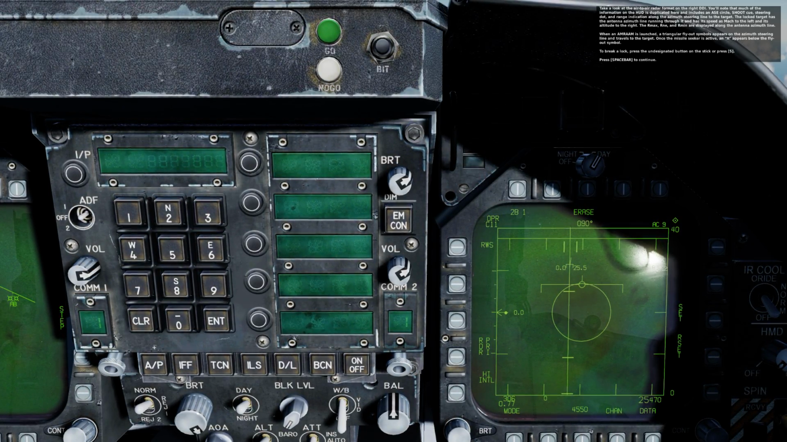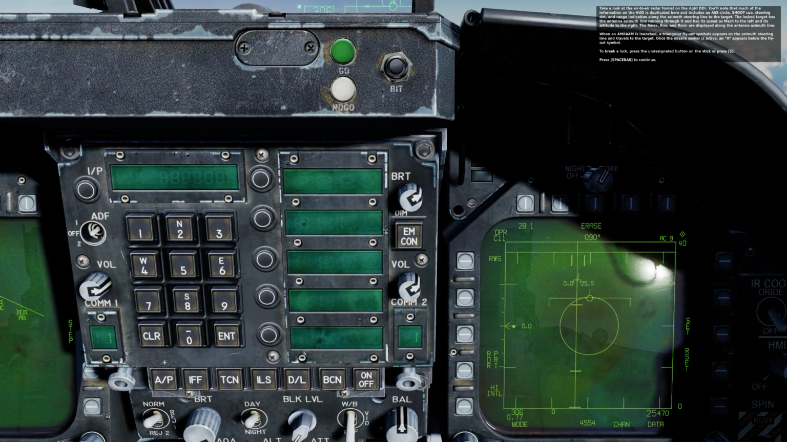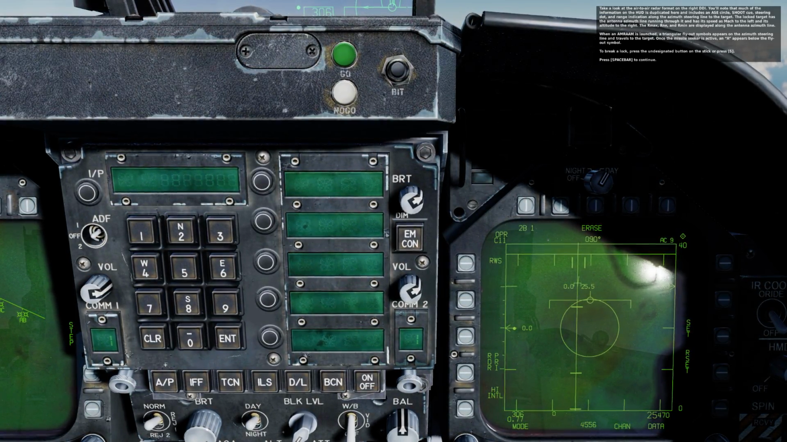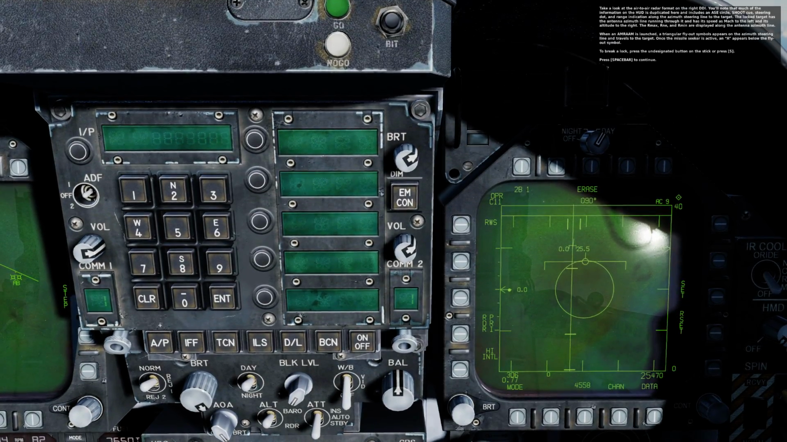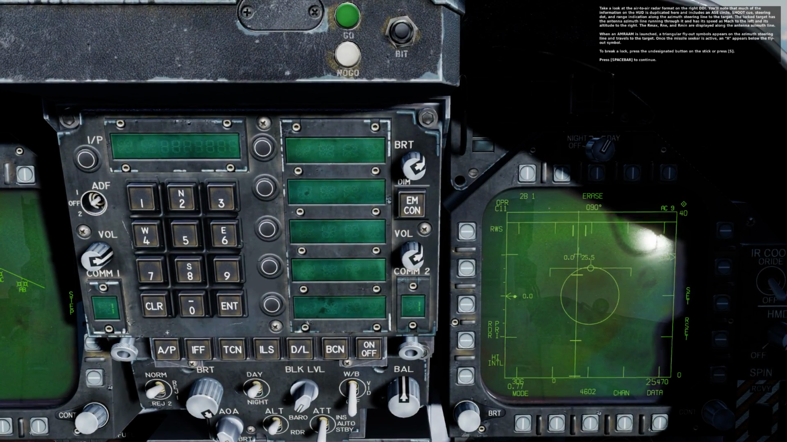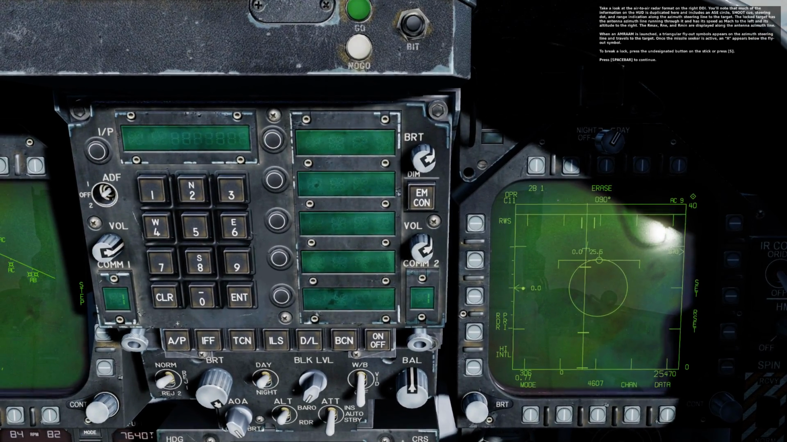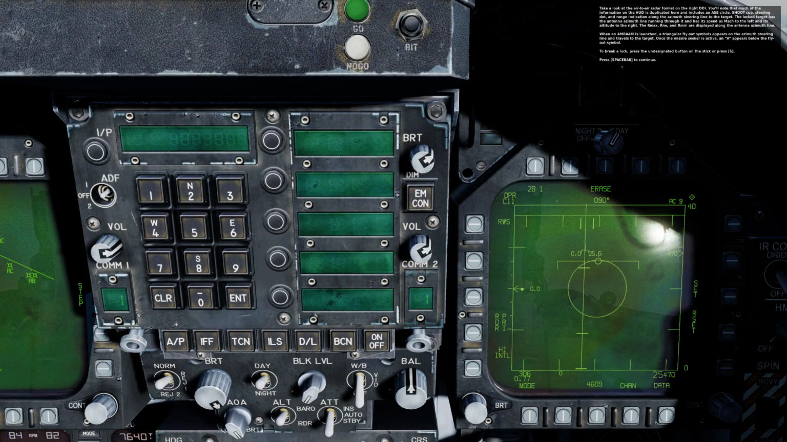The RMAX, RNE, and RMIN are displayed along the antenna azimuth line. When the AMRAAM is launched, a triangular fly-out symbol appears on the azimuth steering line and travels to the target. Once the missile seeker is active, an A appears below the fly-out symbol. To break a lock, press the undesignated button on the stick or press S. Press spacebar to continue.